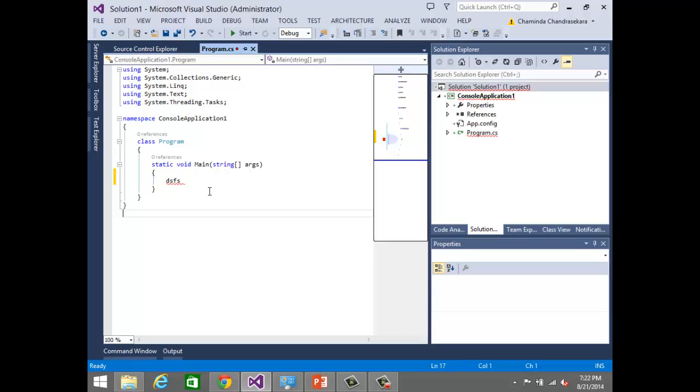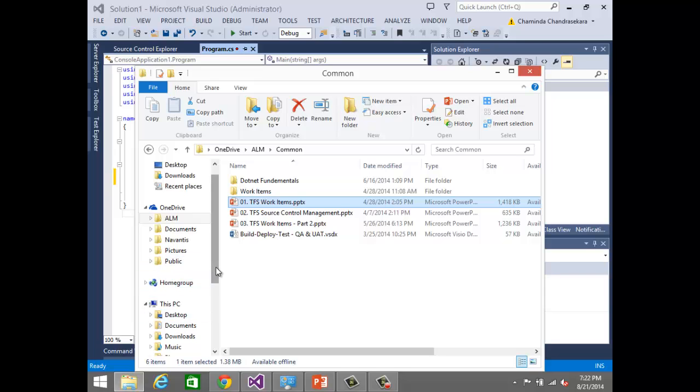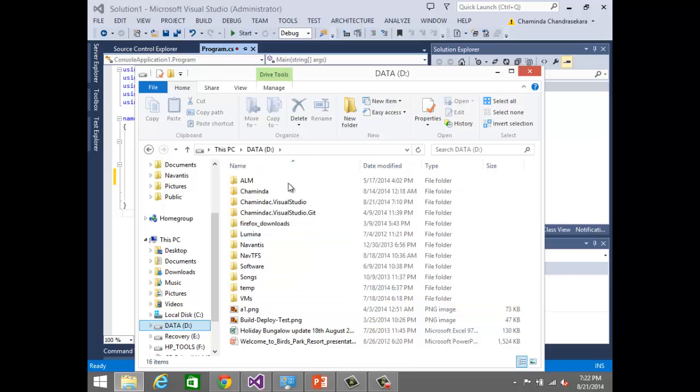The tools I have installed are Productivity Power Tools for Visual Studio, then Team Foundation Power Tools, and then there's one more, this one. Does Team Foundation Power Tools apply to the online version also? Yes. Only CodeLens support is not there. I'll show you.